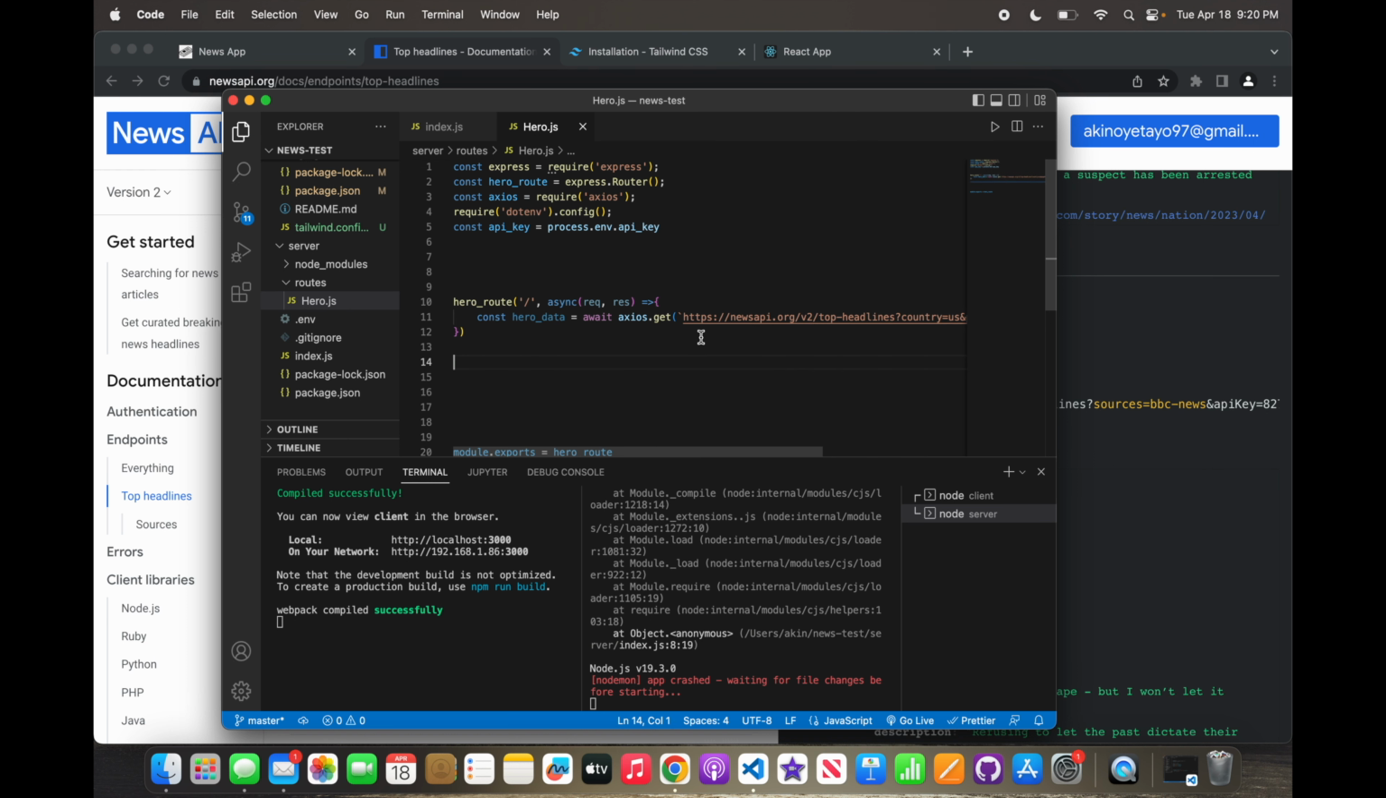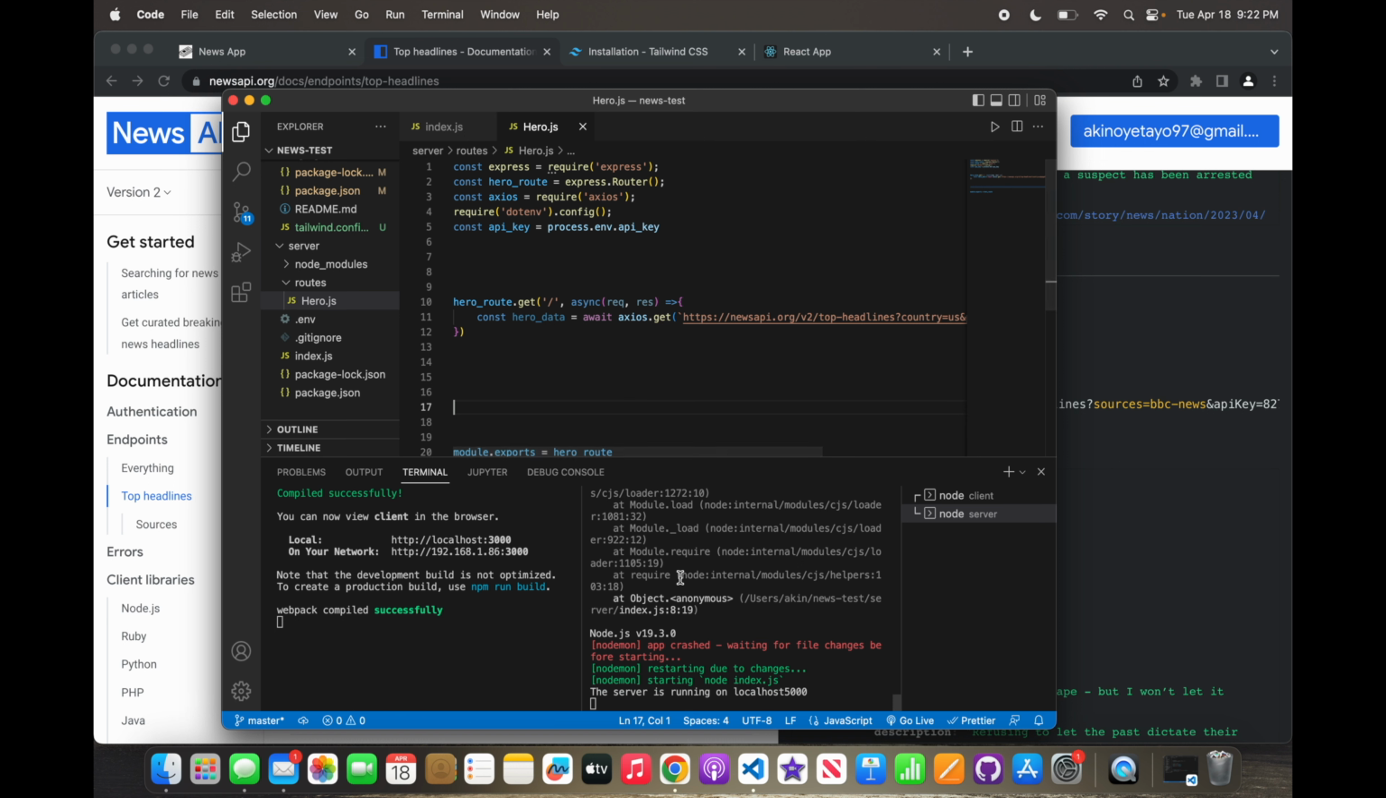We're doing something that's making this crash. What is it? Okay, so I see what we did wrong. So here I said hero route. It's supposed to be .get. So that was my bad. .get, and that should work. Yep. So we're getting the information. So it's hero route.get, and then that. I don't know how I missed that.